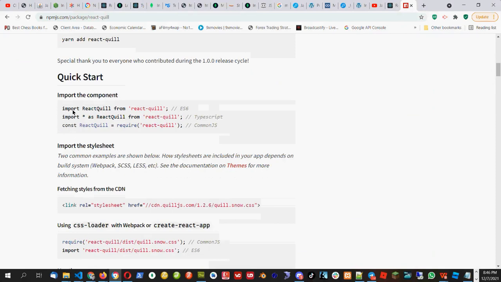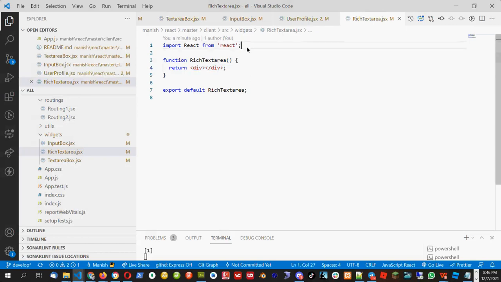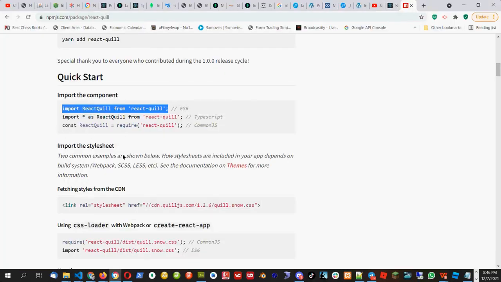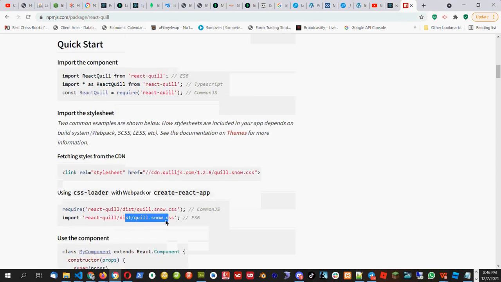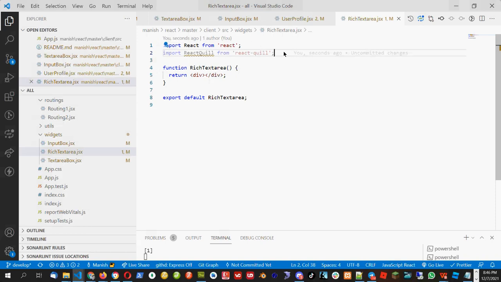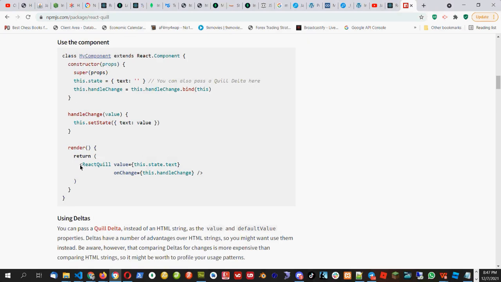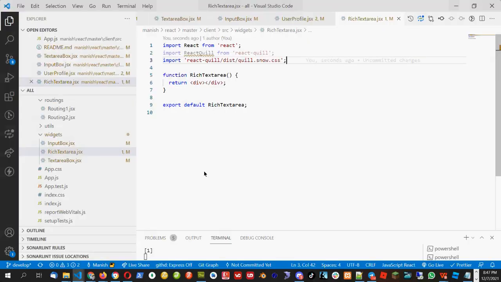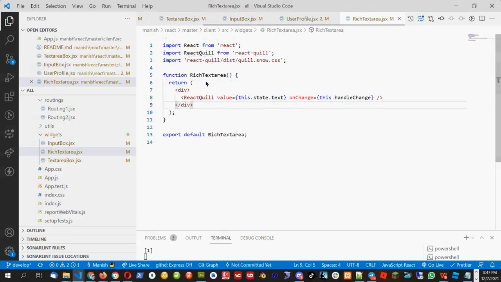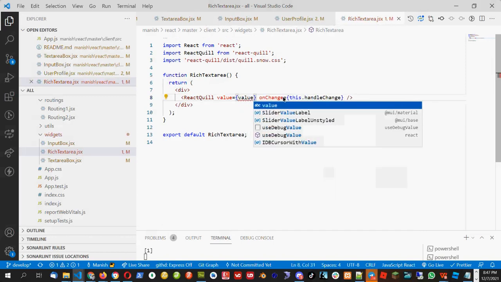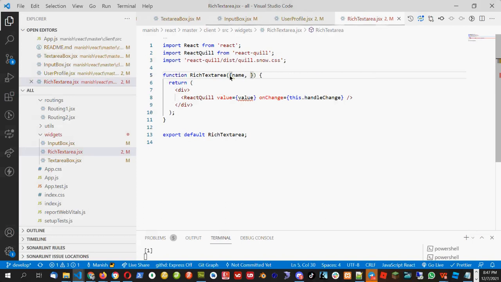So it is saying first line we need to import the Quill like this. Okay, so let's import it. Okay, then we need to import this CSS. So let's import the CSS. Okay, then we have to use the React Quill. So I have to use the React Quill. So value will be coming from the previous page, which will come here. It will be name.